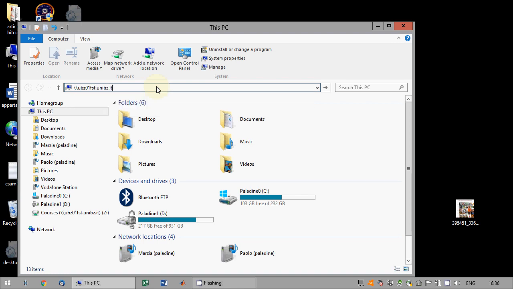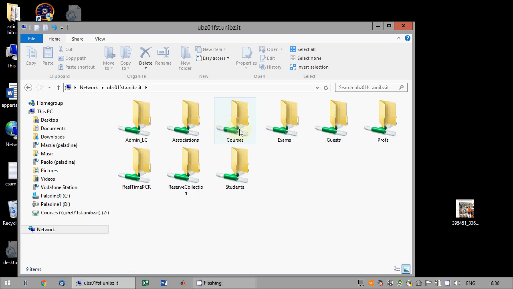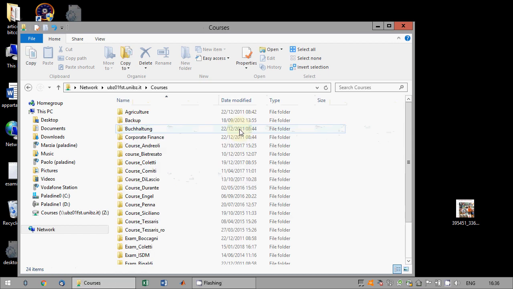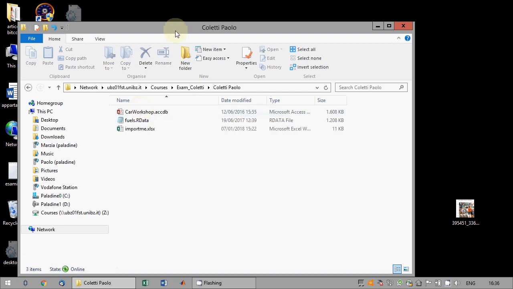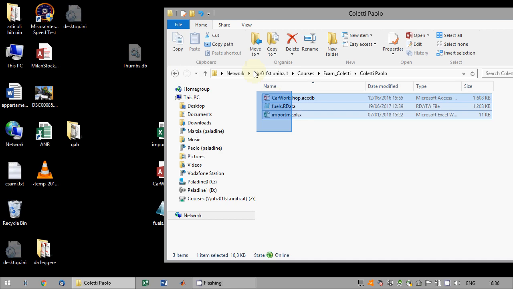//ubz01fst.unibz.it. If you have already been here, which means you have studied, you find it easily. Courses, not exam colletti, not exams but courses, and here exam colletti. You find a long list of directories. Locate yours. In this case there's only mine. I take the 3 files and I copy them on my desktop.